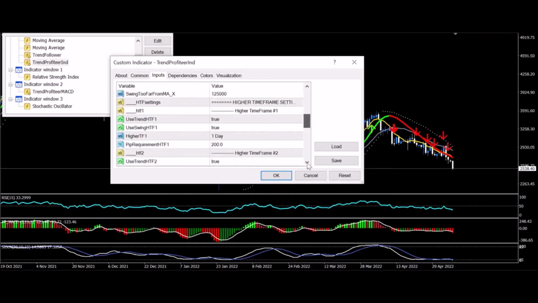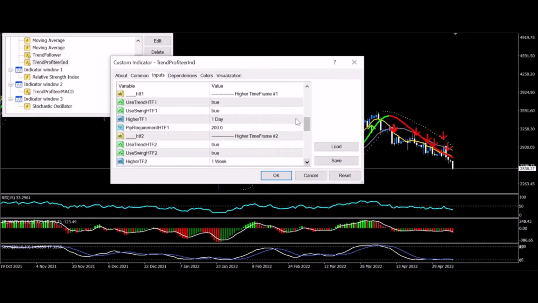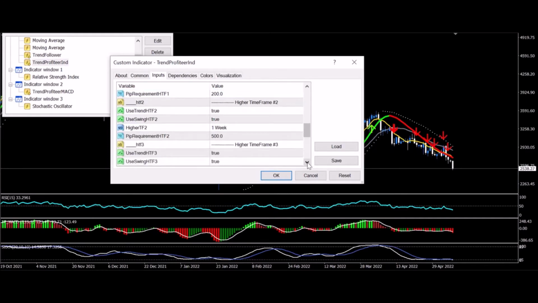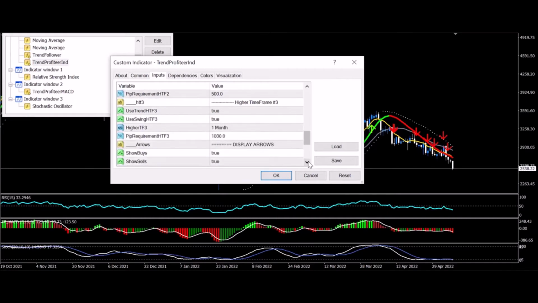After that, we've got the higher time frames. Now these can be changed to anything you want, okay, but I've got them set as daily, weekly, and monthly. So although the indicator won't show them on the screen, it uses the same code to determine where those trade opportunities are.